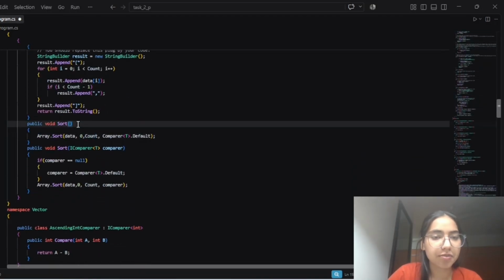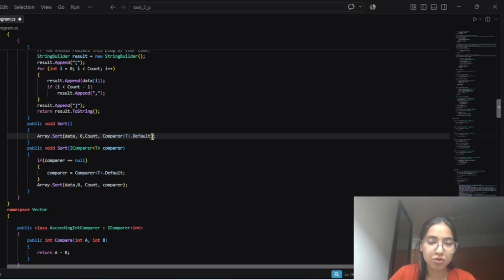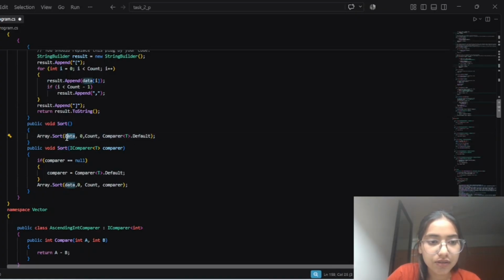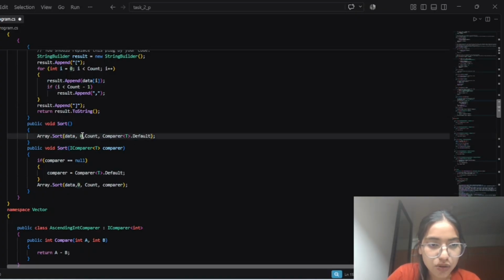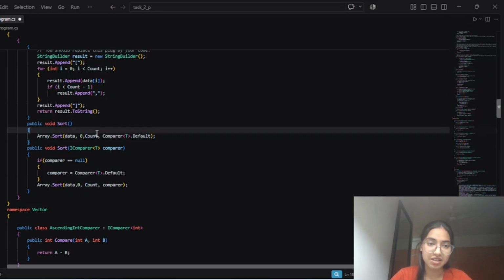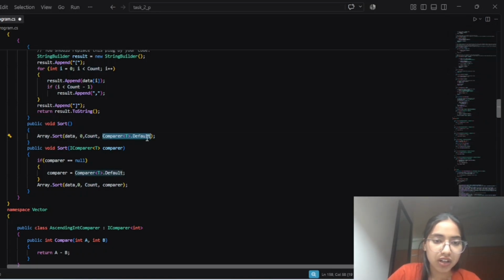So the first method is public void Sort, a method without any parameters, and this method uses Comparer<T>.Default, which was asked in the task sheet to be used, and I have not used any other type of sorting algorithm. It sorts the given internal data, where 0 is the starting index and Count is the number of values. Capacity can be more, but Count is the number of elements present. Comparer<T>.Default is given to compare the values.